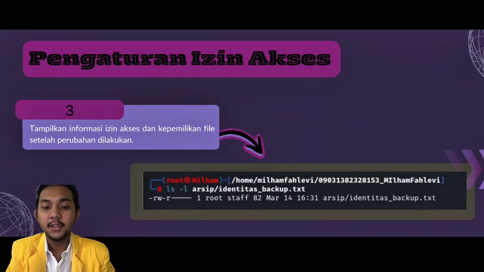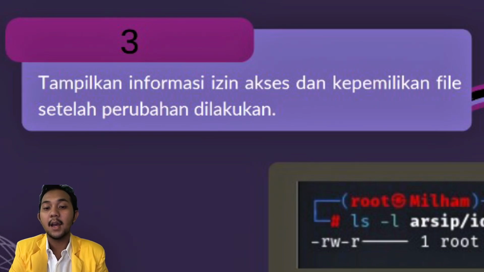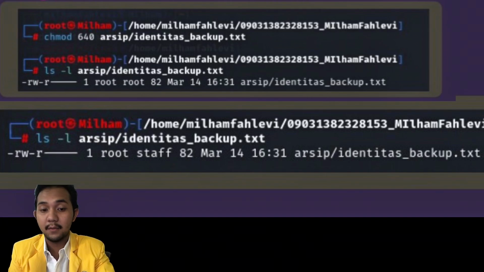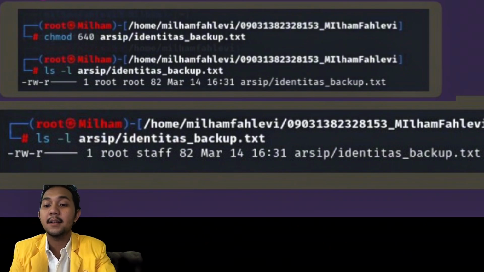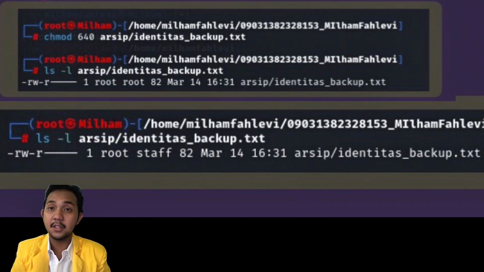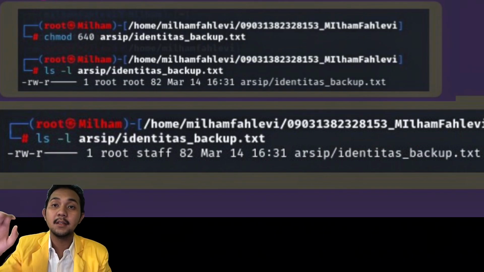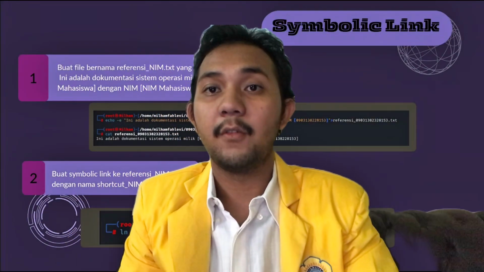Question number 3.c. Show the information of permission, access, and ownership of the file after the change is made. Before we change the owner, the information shows root, and after we change, it shows root staff. It means root becomes the owner of the file, and staff becomes the group that has access to the file. So in the previous command we changed the owner, and the output changed from root to root staff.